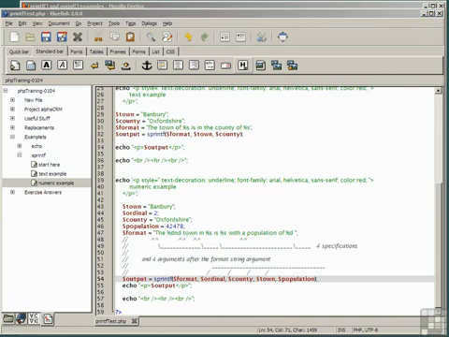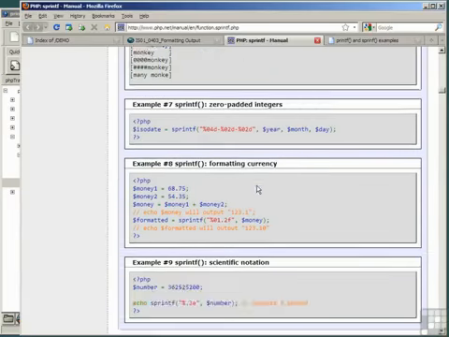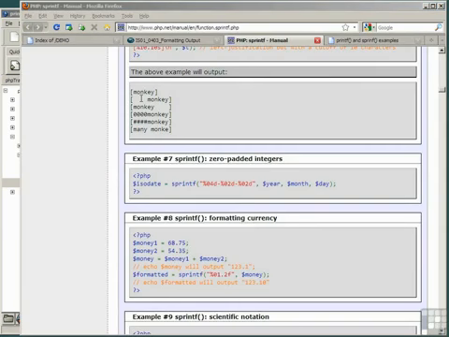Just a word of caution here, the manuals talk about using padding specifications, and they include padding with spaces. Of course, you cannot pad with spaces using this sprintf or printf function to a browser, because browsers reduce multiple spaces to a single space.